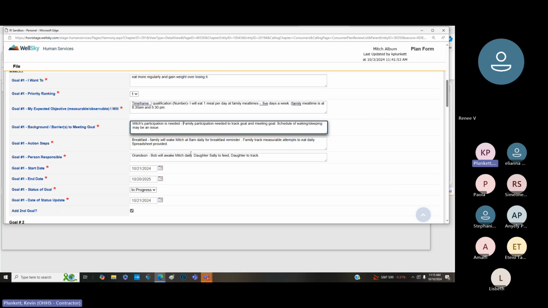Okay. Action steps. How are we going to do this? How's this going to work out? Breakfast. The family will take Mitch at 8 a.m. They'll wake him up at 8 a.m. daily for a breakfast reminder. Okay. And we're going to track it because this is part of getting up.